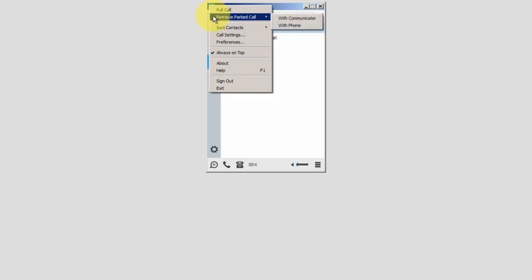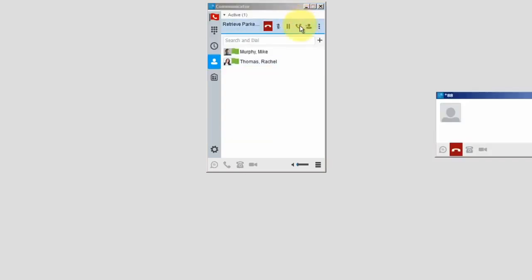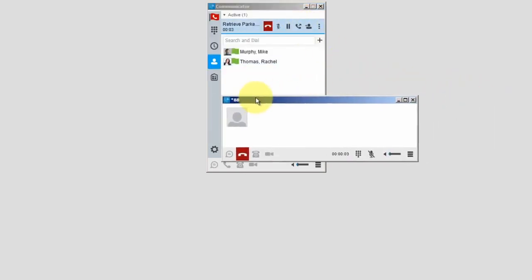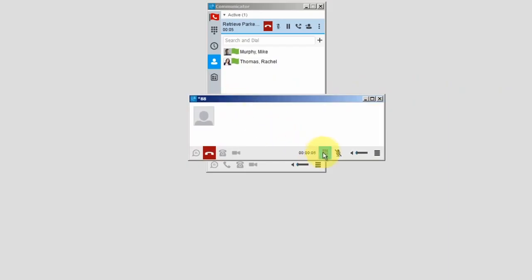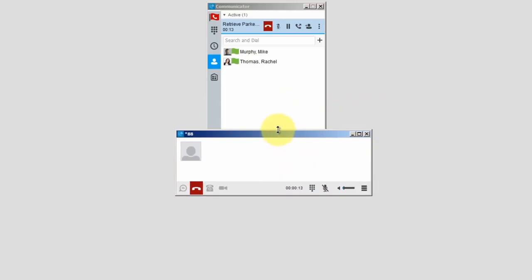Highlight Retrieve Parked Call. Select With Communicator or with a desktop telephone, and then dial the extension number where the call was parked and the pound key. Or if the call was parked on your extension, then just click on the pound key and you will be connected to the parked call.